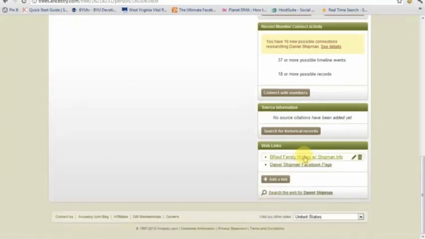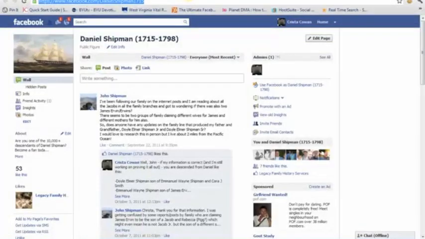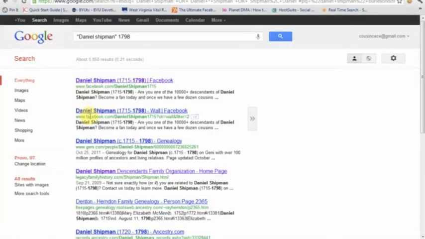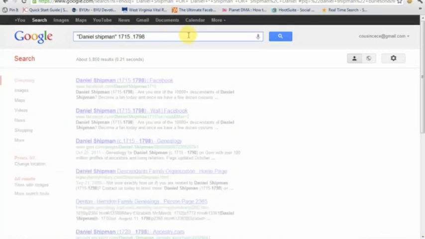And now I have that link connected to him as well. So that's one of the ways that I use Google specifically. Now, again, when you do your searching, he was born in 1715. I could add a couple of dots. There's his life range now.